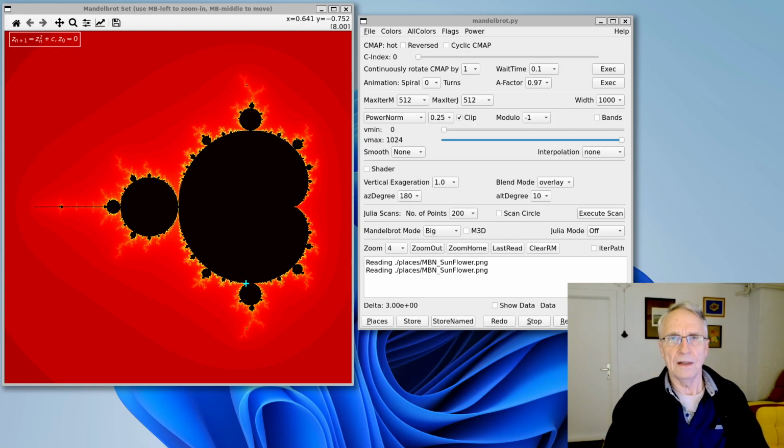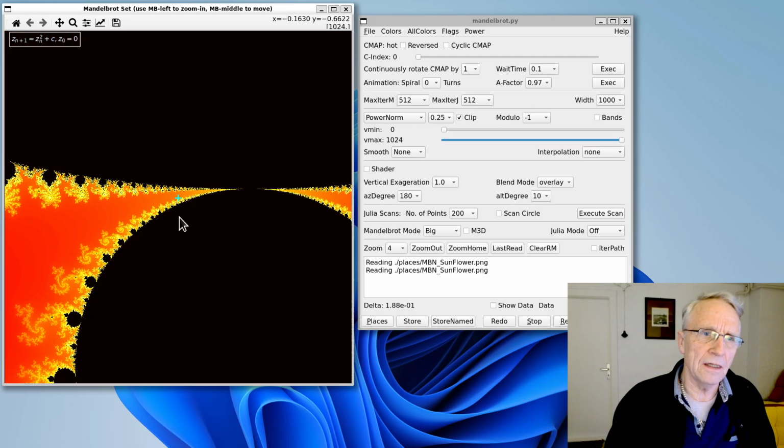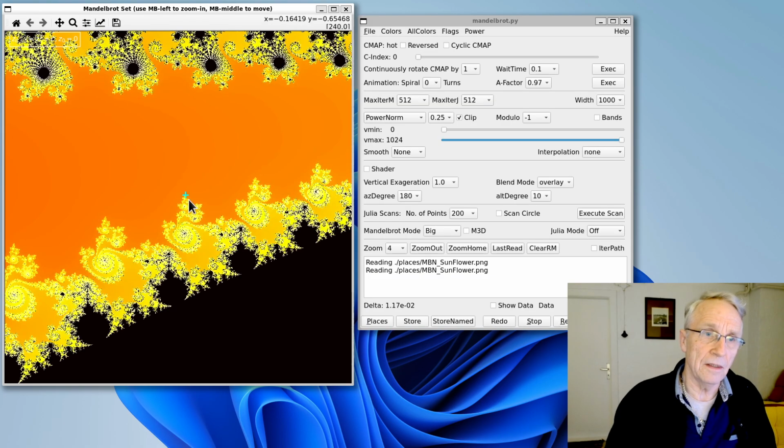Hello everyone. In this video I would like to show you one of my favorite places in the Mandelbrot set. Okay, here we start. Here you can see the reset marker. This tells you that I visited this place before, just to make sure that I show you a good location.